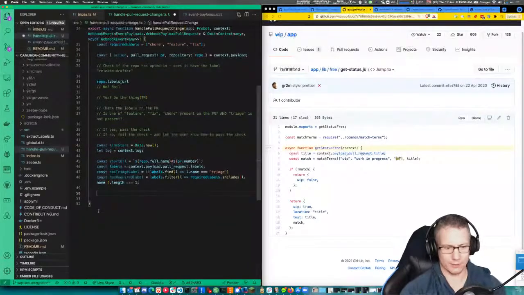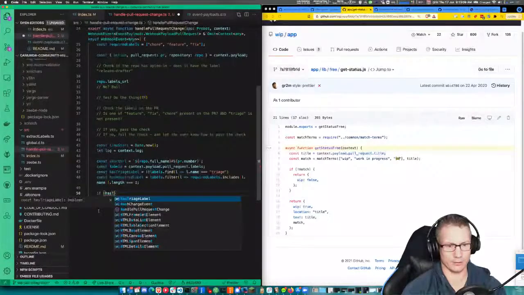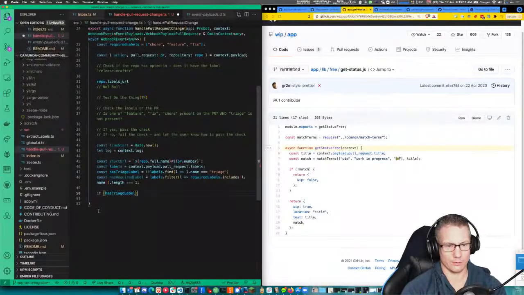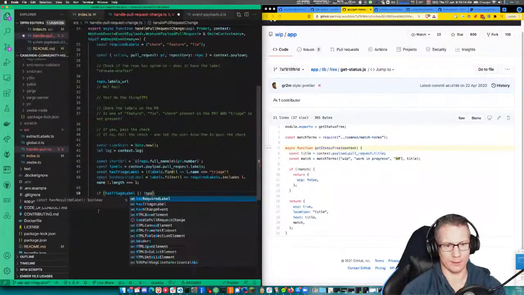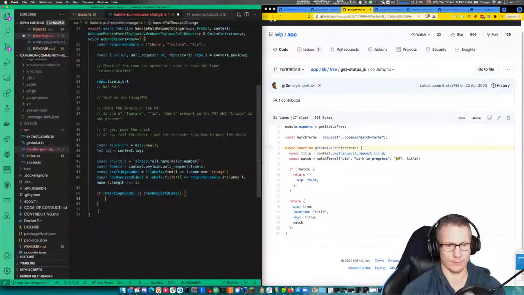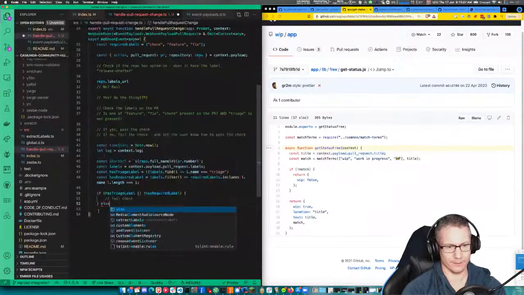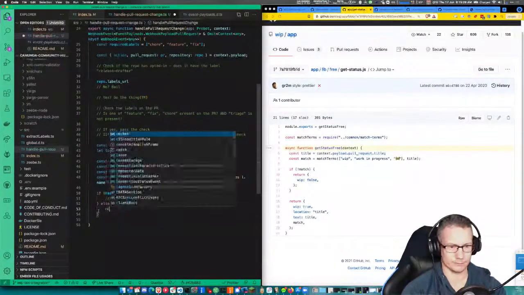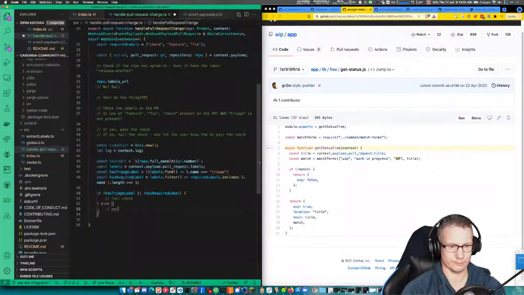And so here it's just pretty easy to express. I just say if it has a triage label or it doesn't have the required label, fail the check. Else, pass the check.